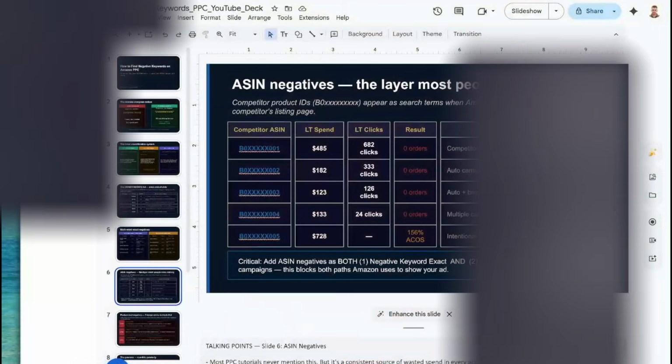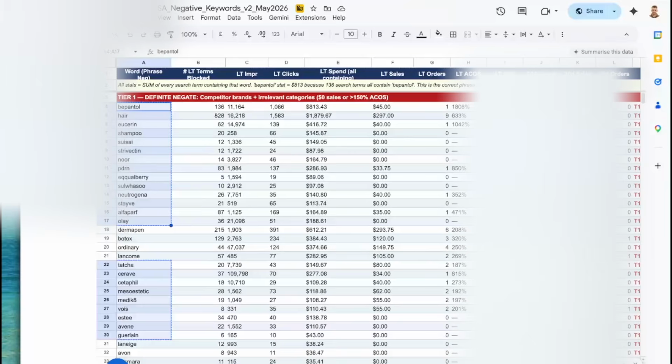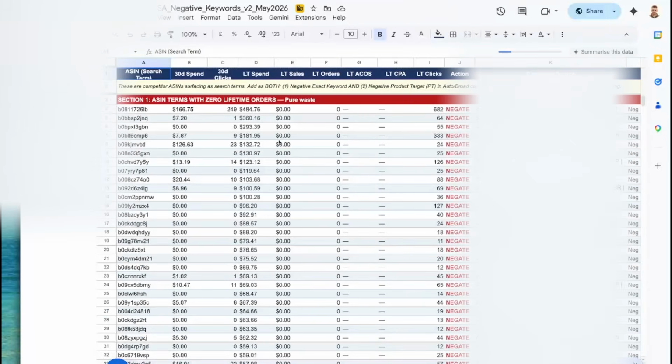So for that, you're going to review another tab here called ASIN negatives. Here you're seeing all of the ASINs that have been targeted, their lifetime spend. There is one that has over $400 with zero sales, $300 with zero sales, etc. So you can safely negate them. So this negative keyword system doesn't just cover the words, the one word phrases that can save you a lot of irrelevant spend, but it's also the ASINs.